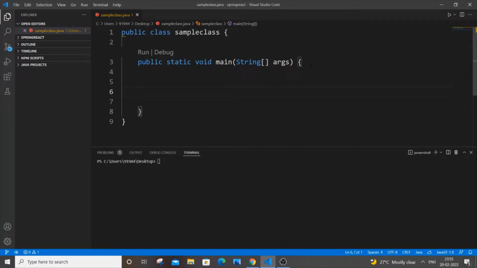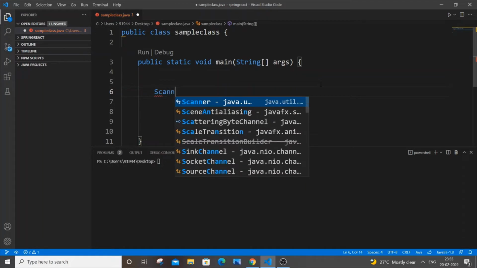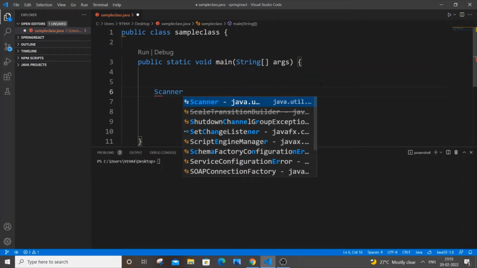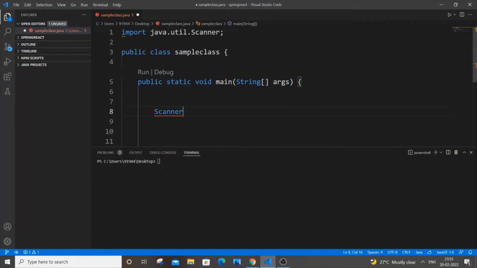The first thing we will do is get a number as an input from the user. So let me create a Scanner. Just hit enter. You need to import java.util.Scanner. So Scanner obj equal to new Scanner, and inside you put System.in. Pretty much standard stuff.